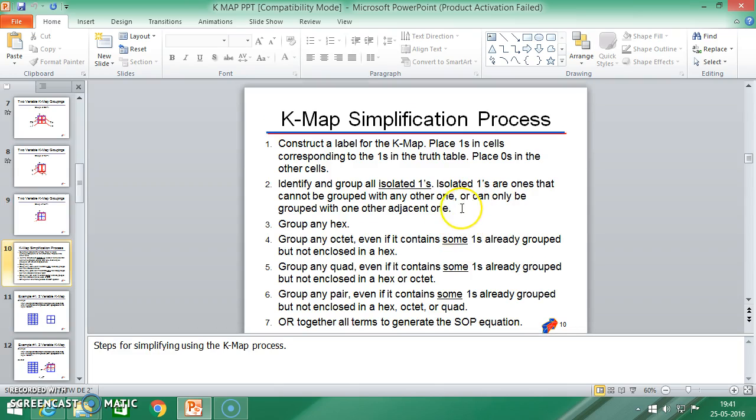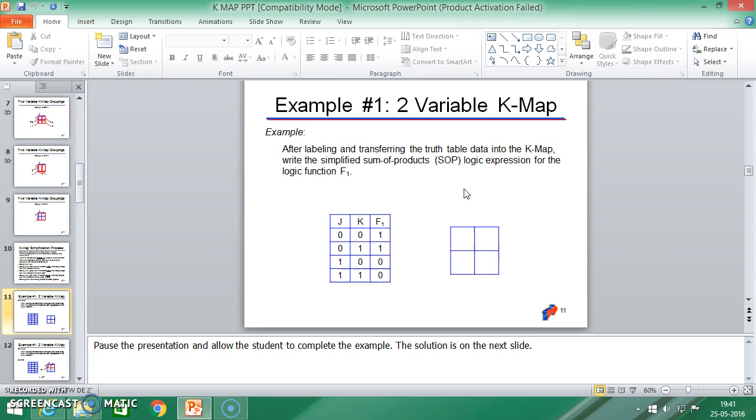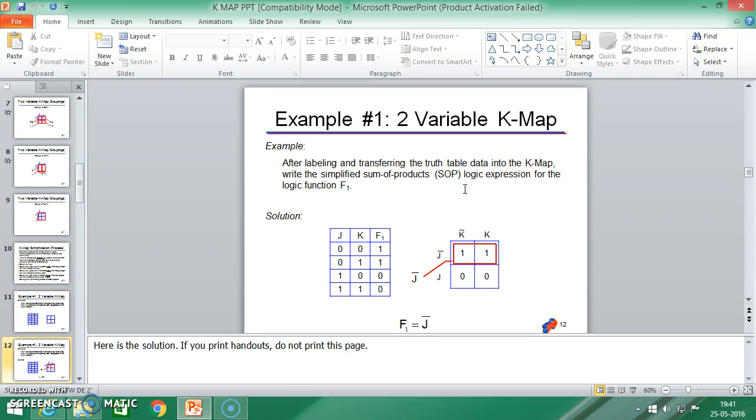K-map simplification process. Construction and process, after this there are certain points. You can take a pause and read this. So I go to another slide. Two variable maps, example is here.